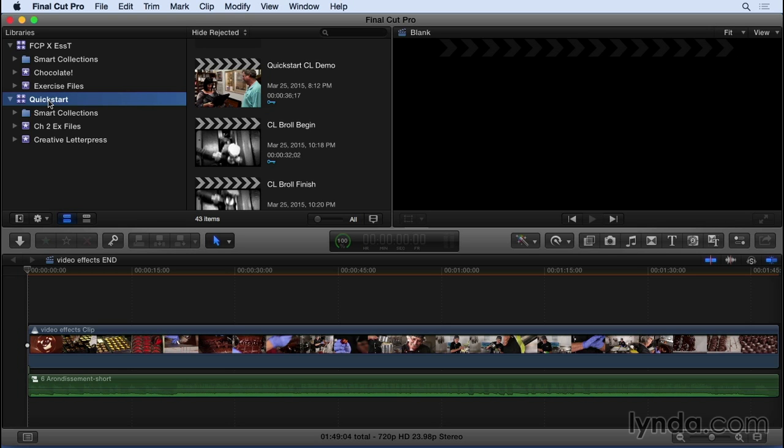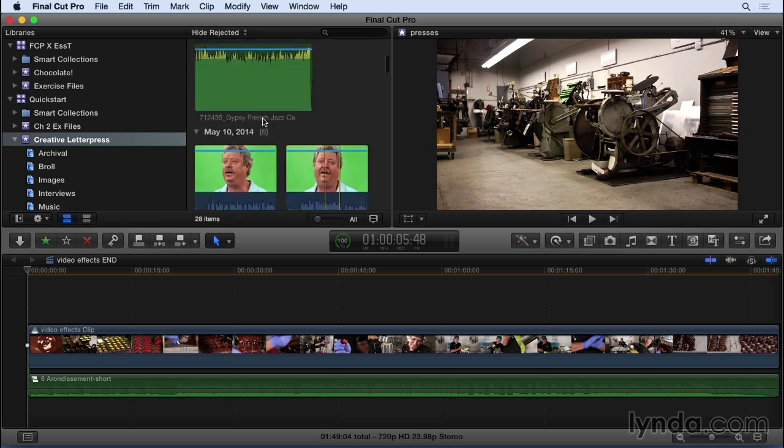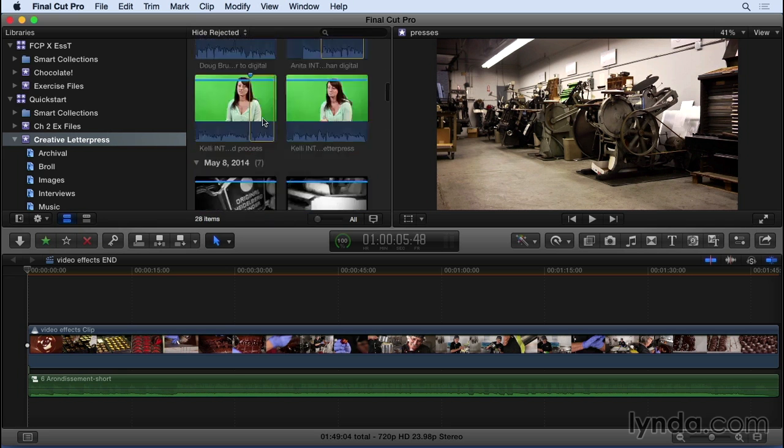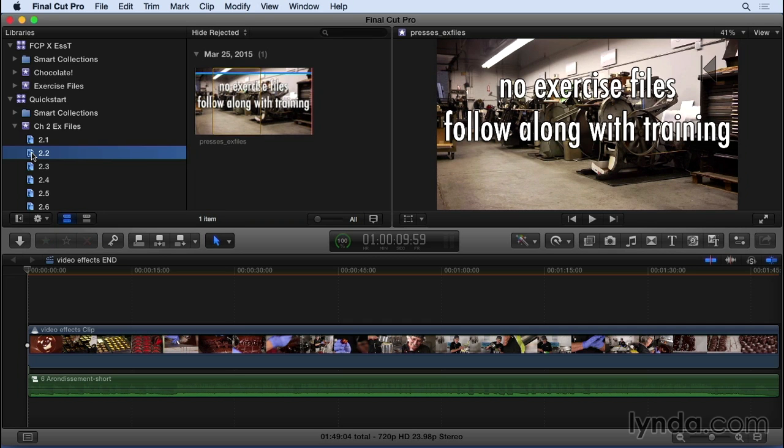So, as I said, my libraries contain everything I need. If I take a look in the Quick Start library first, you'll see that there are two events. And events are basically containers where I store my assets and projects. In the Creative Letterpress event are all of my assets, okay, all of the clips that I'm going to need. And then you have Chapter 2 exercise files, and this is where you'll follow along step by step with the training. Now, some of the movies within Chapter 2 do not contain step-by-step exercise files because you're creating things from scratch in some of these movies.